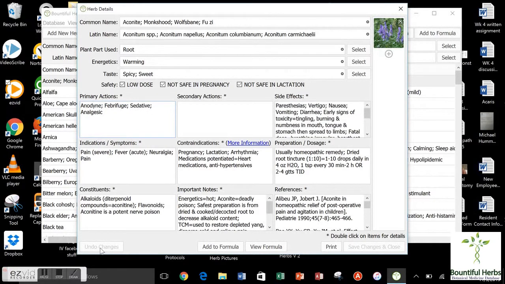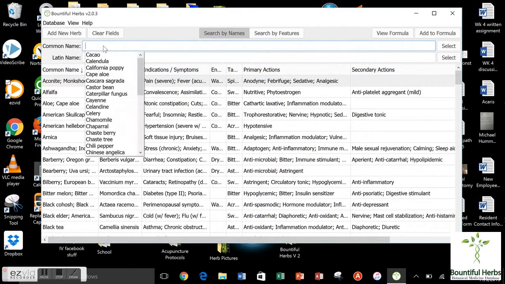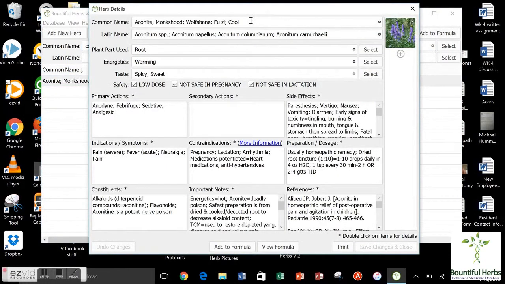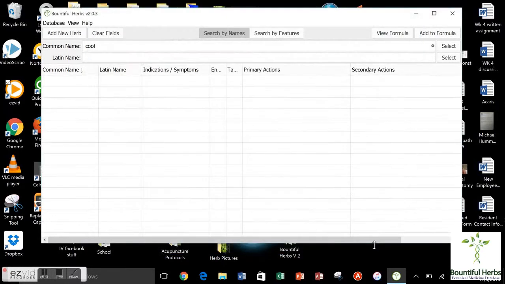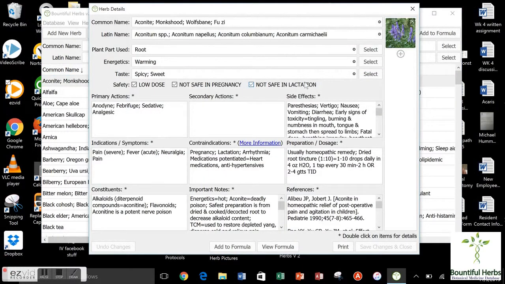So now what happens if I save it, it's really neat. When I come under common name and I type in cool, look, aconite pops up. It is now searchable in that term. So that's what makes this database so useful for herbalists. And you have to realize that herbalists have different views of what the herbs do. And so what I'm showing you here is just how to use this as an herbalist and create this database to be your own. And that's what we want. We want you to customize this to something that's really nice for you.